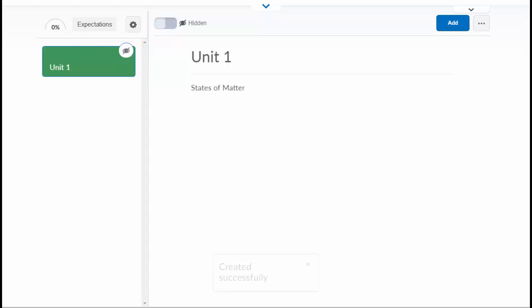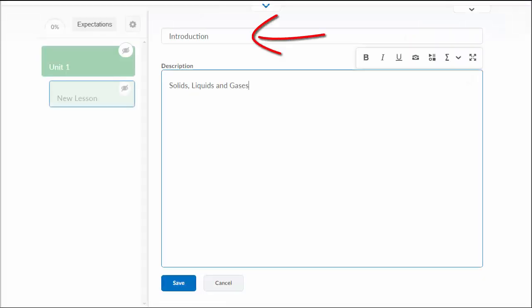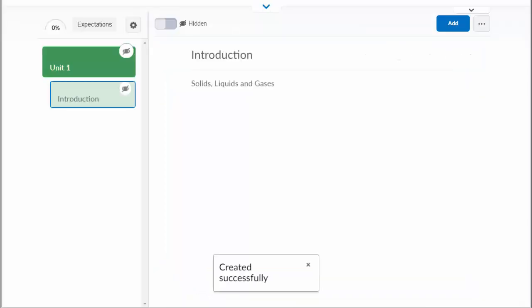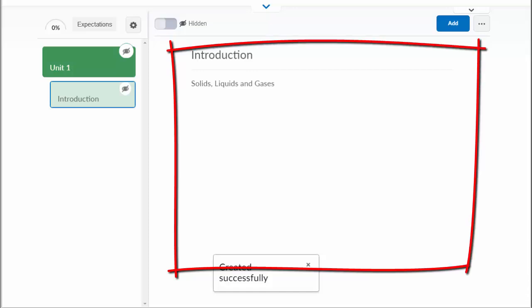Now, to create a lesson that will reside in that folder, select the folder, select Add, and choose Add Lesson. Give it the title that, again, will display in the left side column menu. Add the description, then save it. Note that for both the unit folder and the lesson folder, you will see a title page with the title and description.